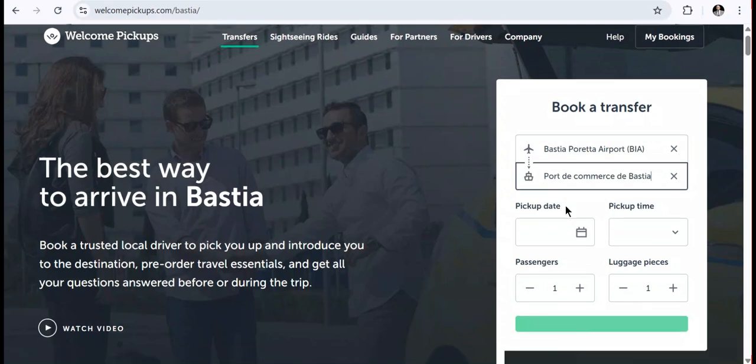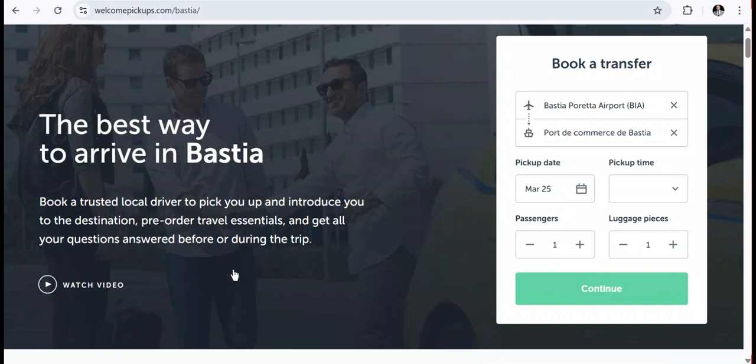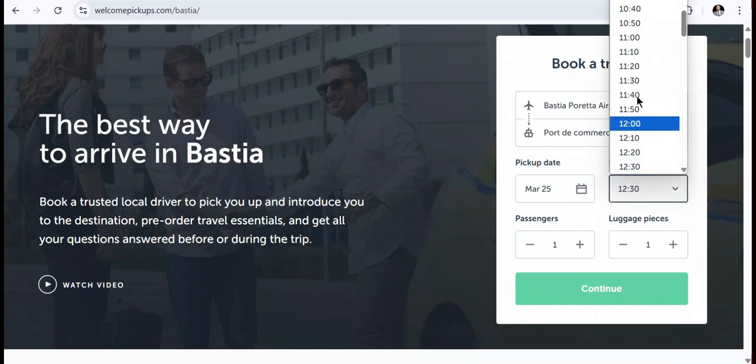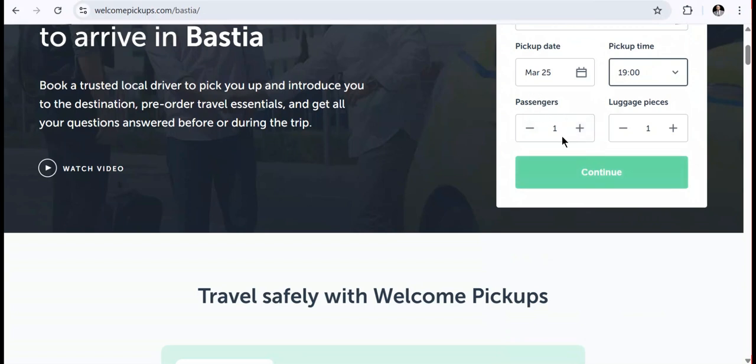Now I have to select the pickup date. Let's say it's the 25th today. I'm also going to select the pickup hours. Now these are passengers, you can see how many passengers you are. Let's say, for instance, it's 12. I'm going to be entering this number of passengers. Also, how many pieces of luggage do you have? Let me say it's 12 as well, because we are 12. Let's suppose that every passenger has his or her own luggage. So let me click continue.